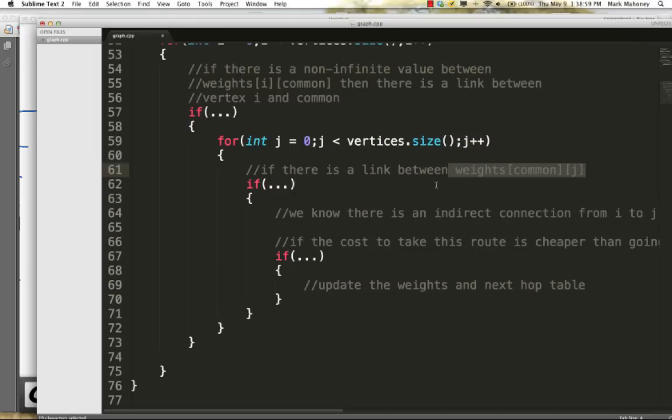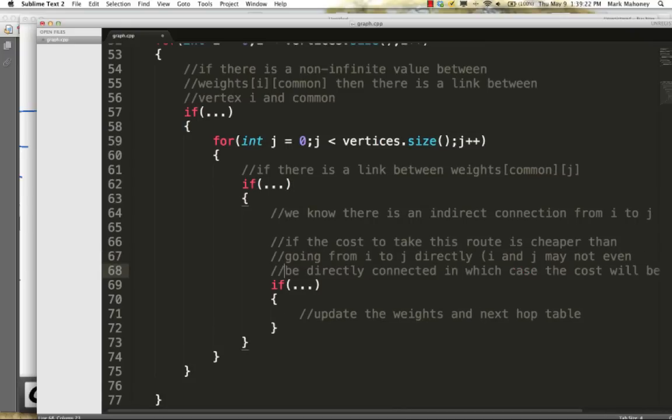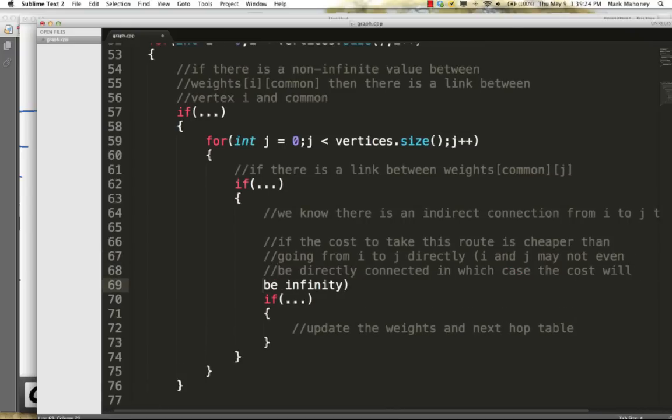And if this is true, what this means is we know there's a connection between common and j, but the only way we get here is if we know there's also a connection between I and common. So if we get in here, we know for sure there's an indirect connection from I to j. And our final step is to check, what's the best path, or the path with the least cost.